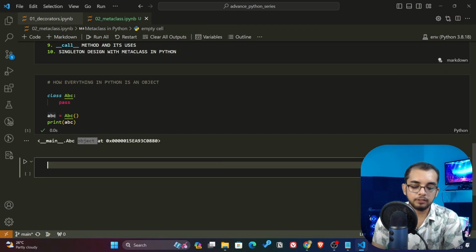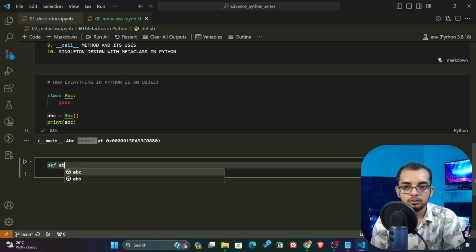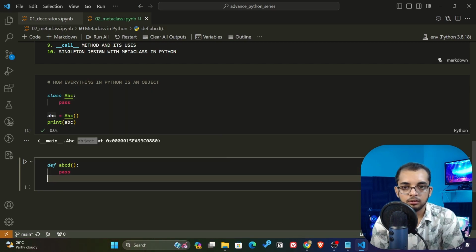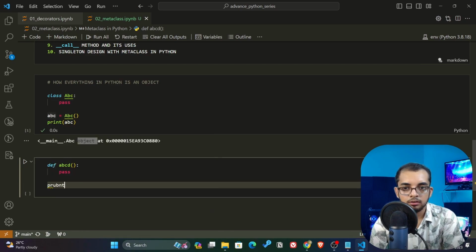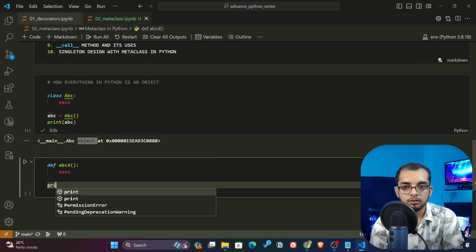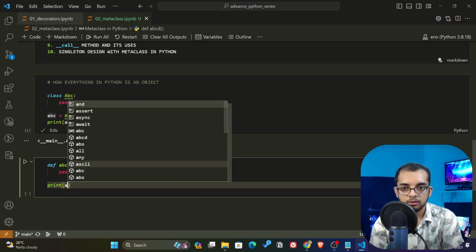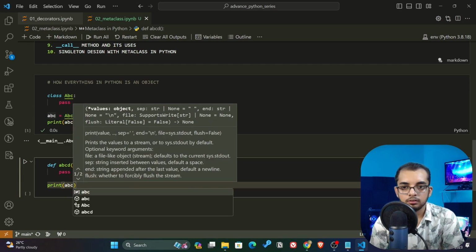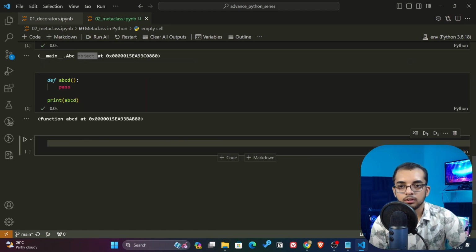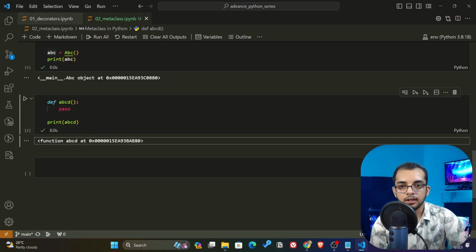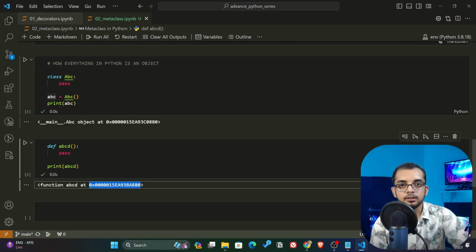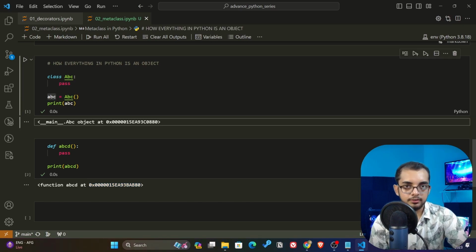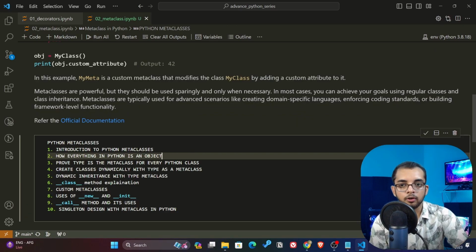Same thing if I just create a function and print it. This is the function and this is the memory location, right? So everything in Python seems to be an object. This is the point where we can say this. Let's move to the next point.